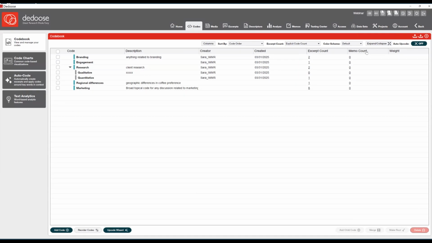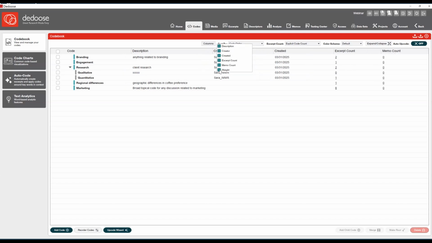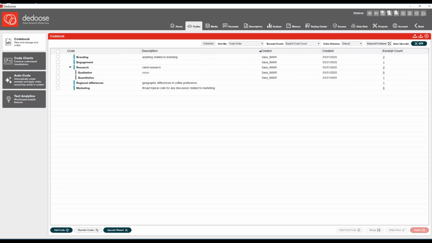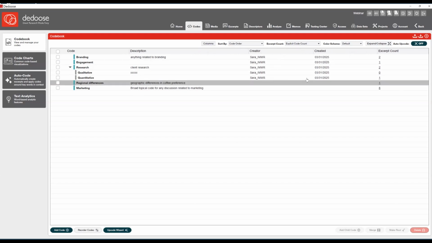First off, if you want to revise what data is being presented to you here, know that you can click on that columns button. And since we're not using code weights, I'm just going to unselect that. We don't have any memos on our codes yet, so I'm going to unselect that as well. And so you'll see you can just clean up your view. If you had really long, detailed code descriptions, maybe you want to make more room for those. And then again, you have code creator and when it was created.